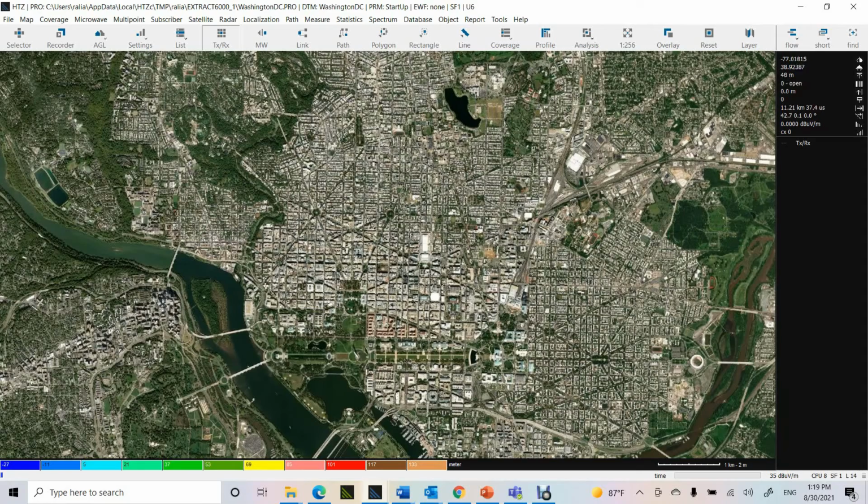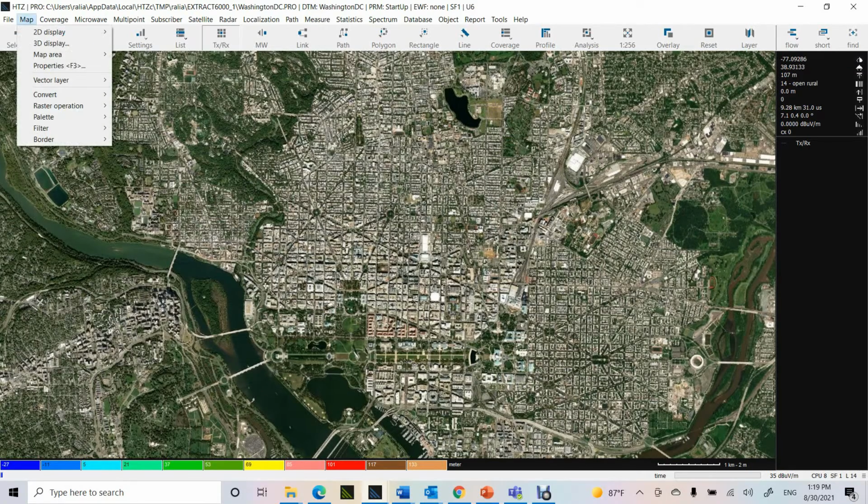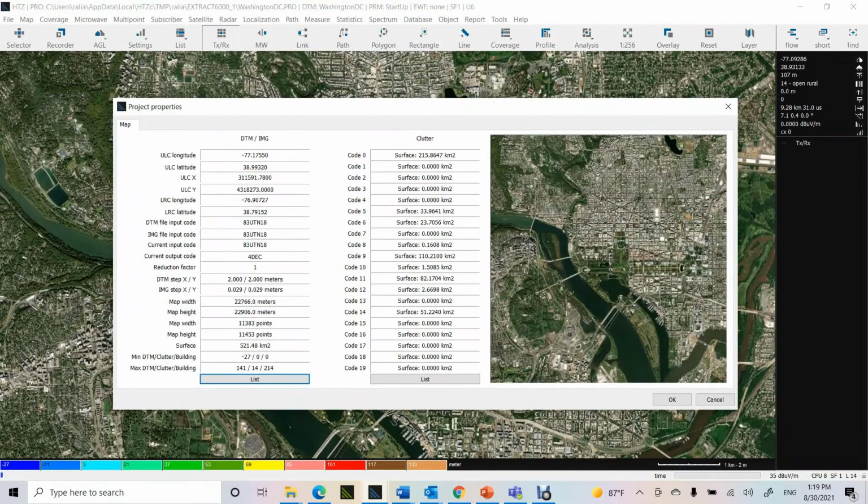Okay, after you download the information from our map download manager, different layers, and you create your project, you can quickly access the map properties, and the short key for that is F3. So here you will find some useful information. On the right side where it says clutter, you will see the participation of each clutter in the entire project.